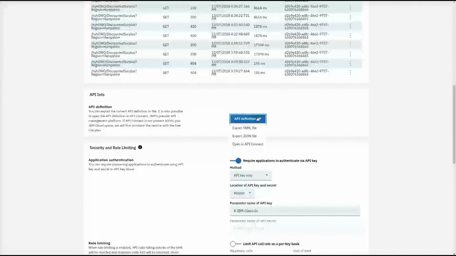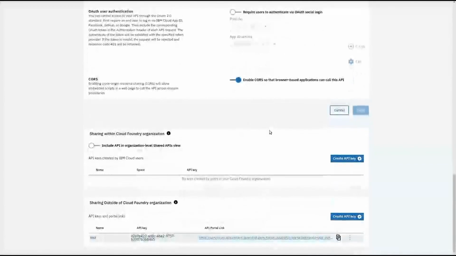And that is just a click away if she is using the API Connect service on IBM Cloud Platform, but she can also easily export the API definition as an Open API standard format, and then import it into an API gateway outside of IBM Cloud.